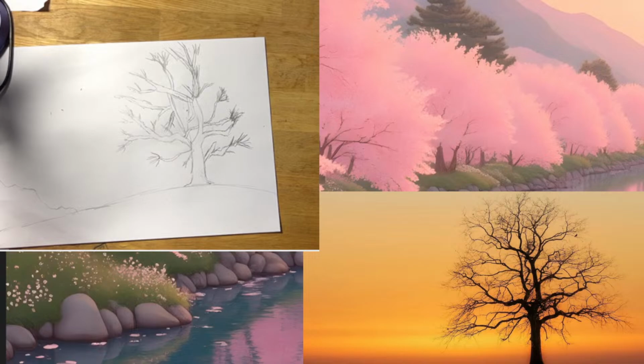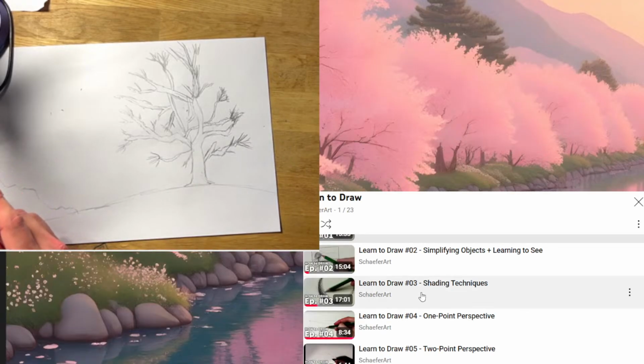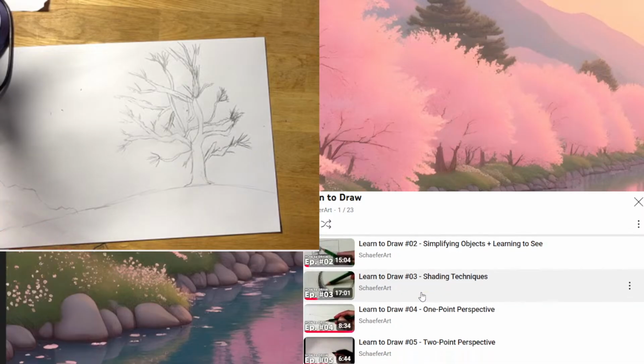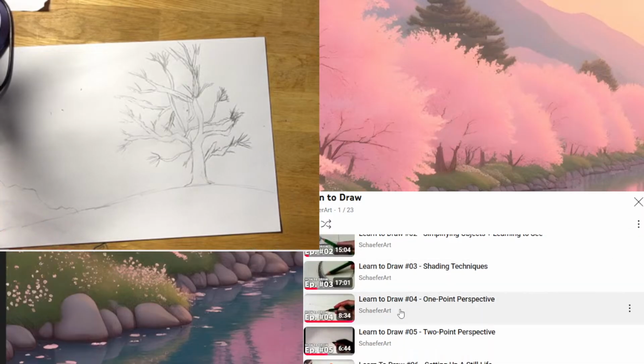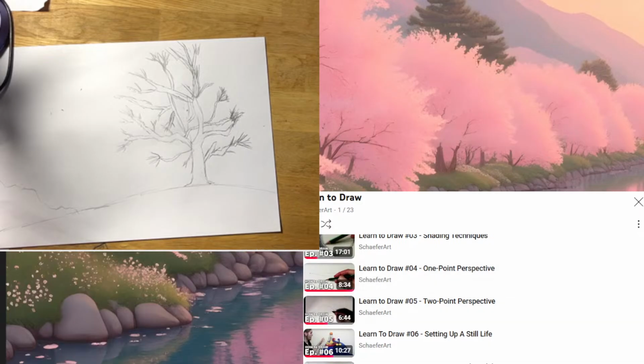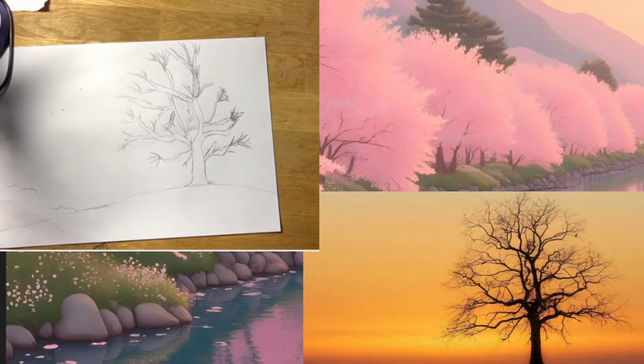Okay, and then what about the other parts? So I need to add the shading now, and I need to add the lines and edges and things like that. I don't know if they're called lines and edges. Wait, so let's see the shading techniques. 1 point perspective. Oh yeah, perspective. What would be the important thing with perspective in this drawing?